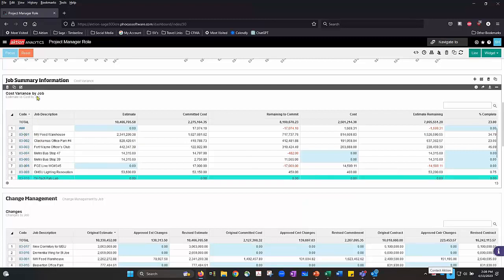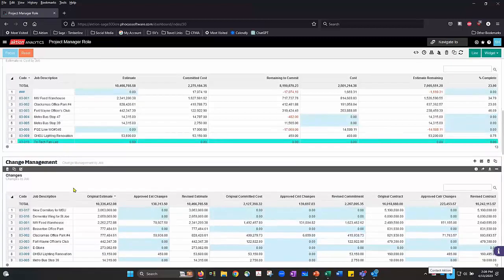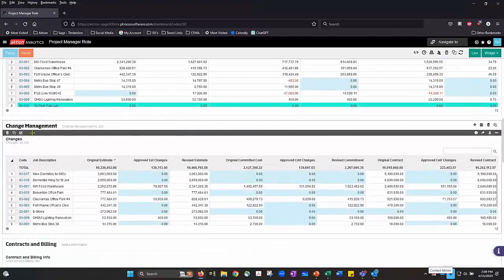information about the jobs. We've got this content broken up. This is a job cost summary. So you've got your list of jobs, your cost estimate, your committed cost, your remaining to commit, your actual cost, remaining estimate, and then percent complete calculations. Very simple. At a quick glance, you can see some basic information.